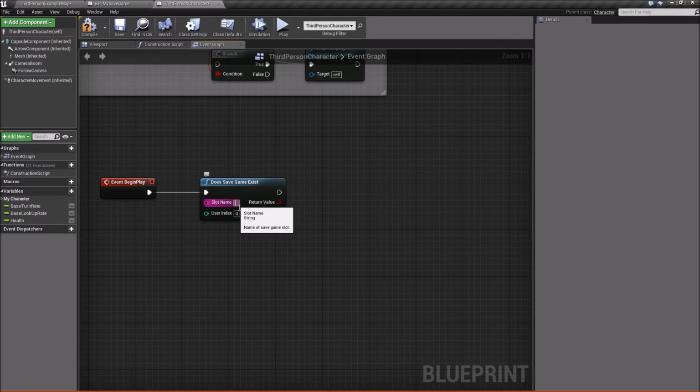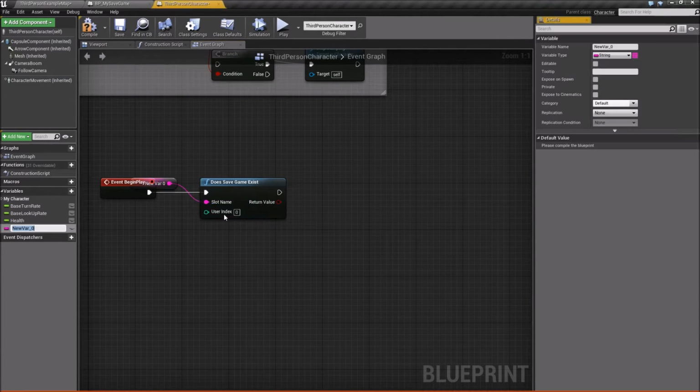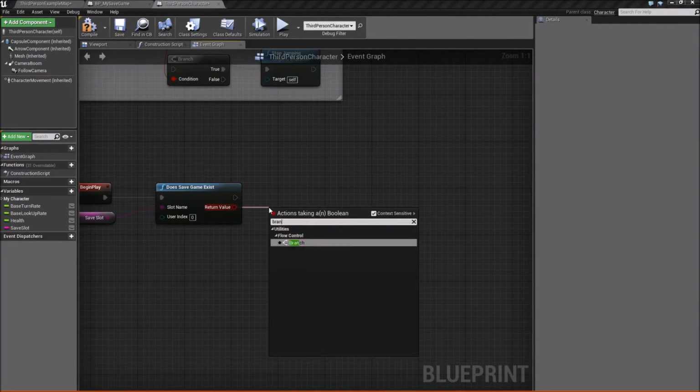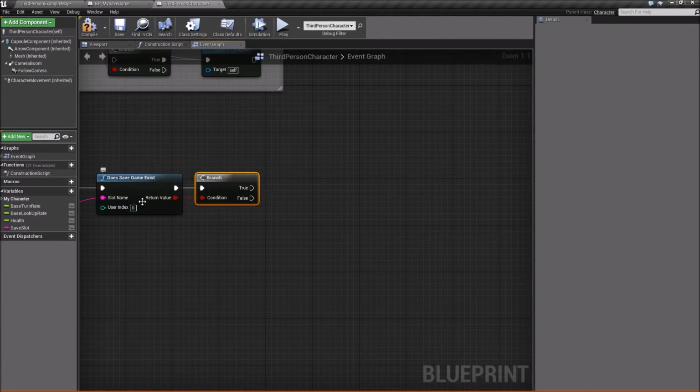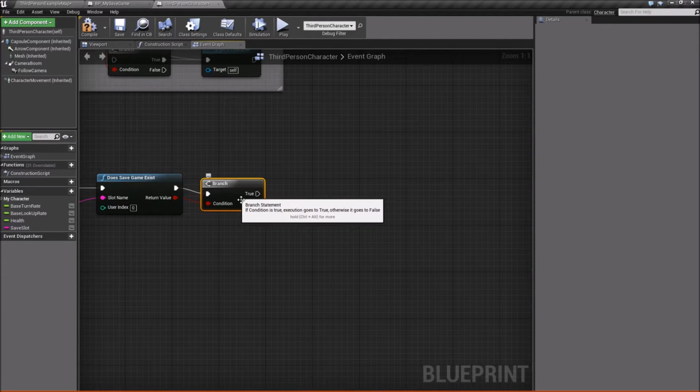I'm going to give this a default name, I'll just call it default. We'll right click, promote it to a variable, and I'll call this save slot. Now we're going to take return value and do a branch. If the save game exists, then you want to load it. Otherwise, you want to create it and save it.